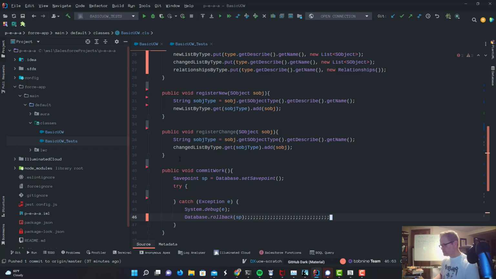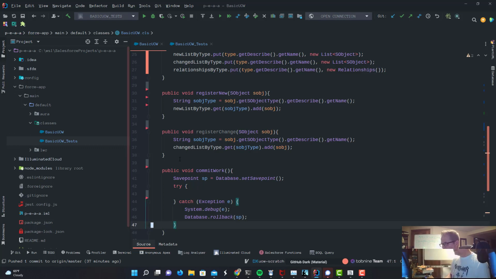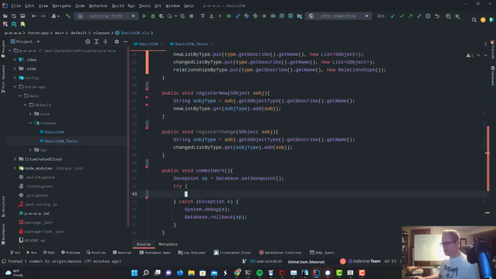All right. Wait, what's going on? Okay. Sometimes IntelliJ gets a little funky on me like this, so I'm going to exit out and then open my class back up.